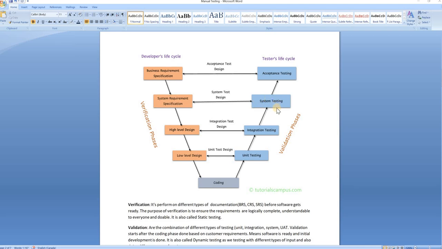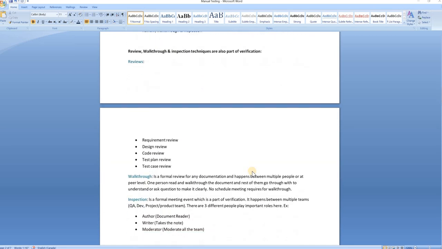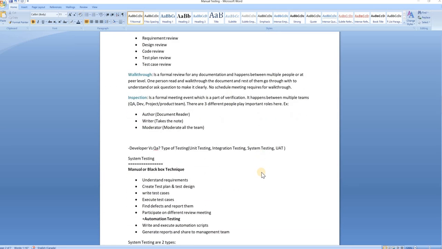Other than that, nowadays API testing is part of integration testing, but inside the system testing there is a smoke test, a sanity test, a regression test, and an end-to-end test. All of those are part of system testing, or all together you can say it's system testing. So testers perform all those different types of testing.